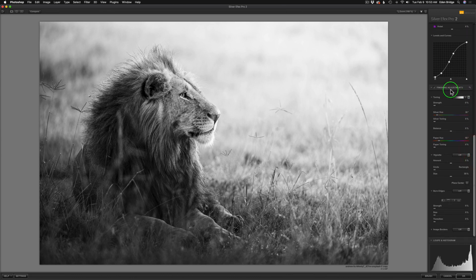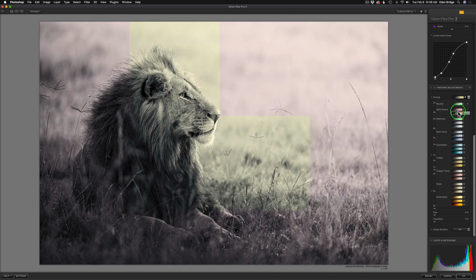And then we could come down here to the finishing adjustments. And let's just look at some of these things in here. Do we want to tone this image? Now, I love the toning in here. So click this drop down. Right now, it's just the neutral black and white tone. But we can go through these different split tones here and find one that we really like. And then once we get one that we like, we can alter it.